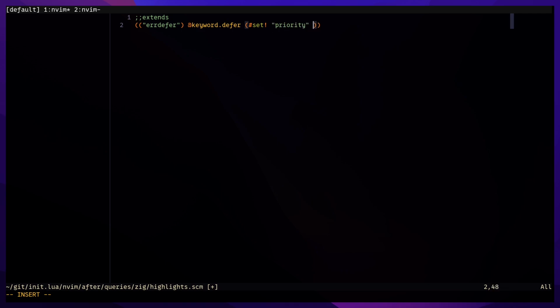For the @ symbol, that will be the capture group. For your custom syntax highlighting, you can put anything here. I choose to go with the Treesitter convention, which is keyword dot something. And then you just copy this set directive at the end with a priority of 200.